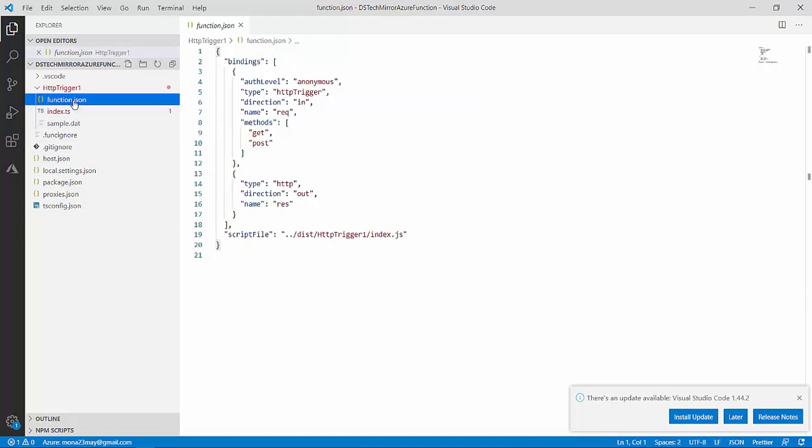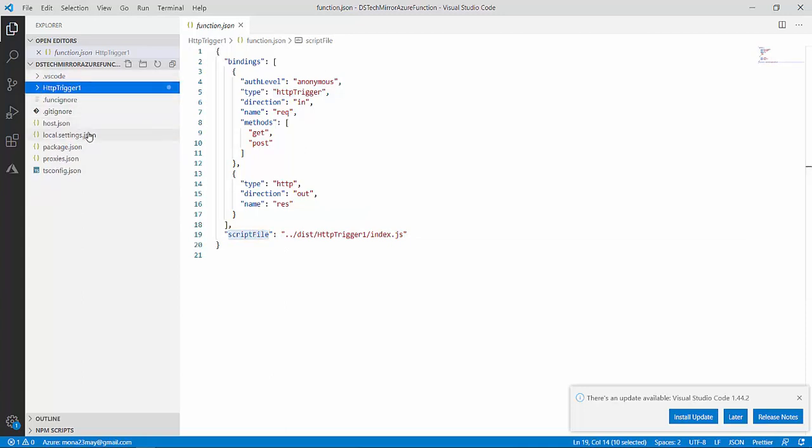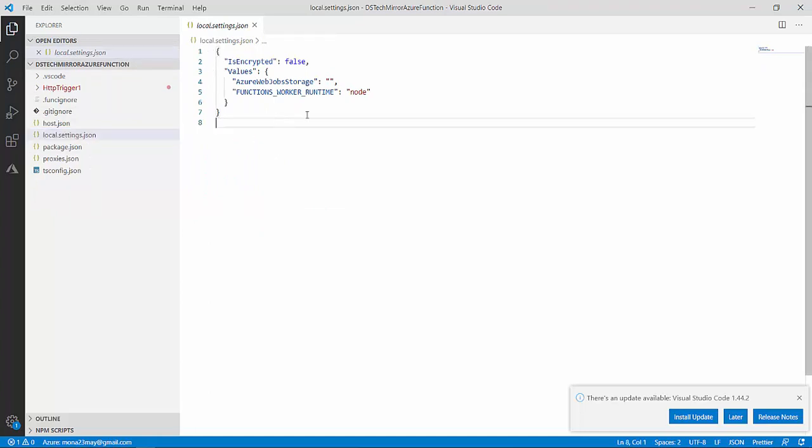Another important file is function.json. In this file we have all the bindings for a function. Our script file, that is index.js, is defined in this. Then we have another important file, local.settings.json. In this file we will create all the hard coded values, and we can directly use them in Azure functions. We will see how to use local.settings.json.